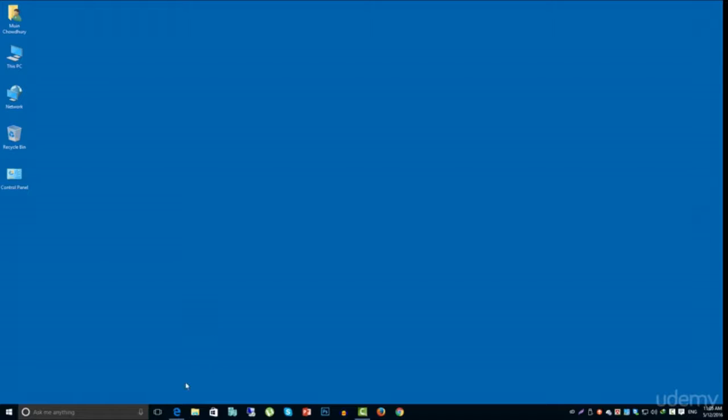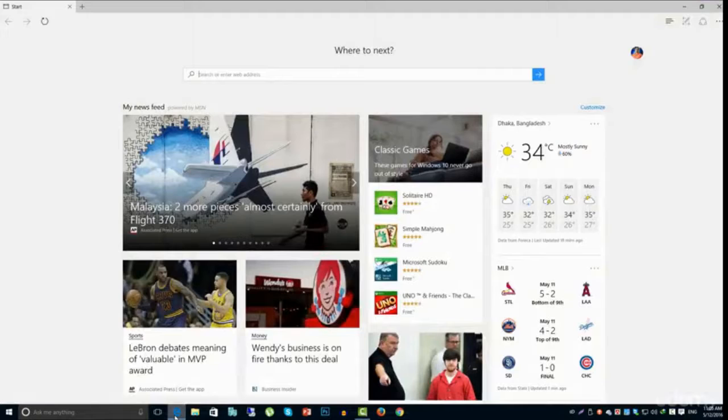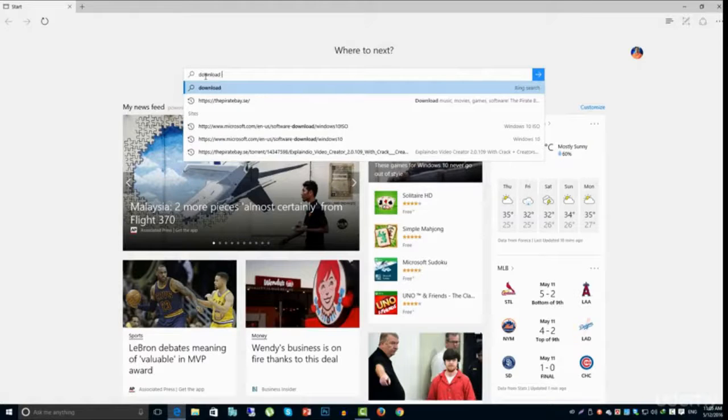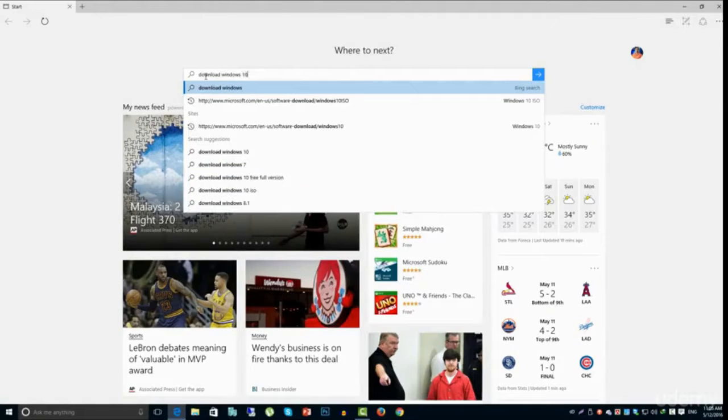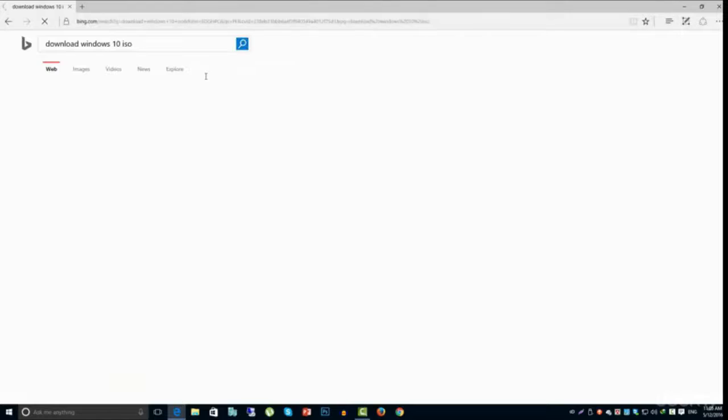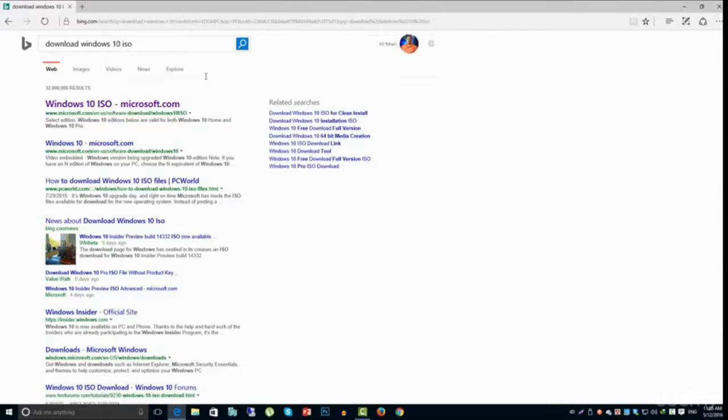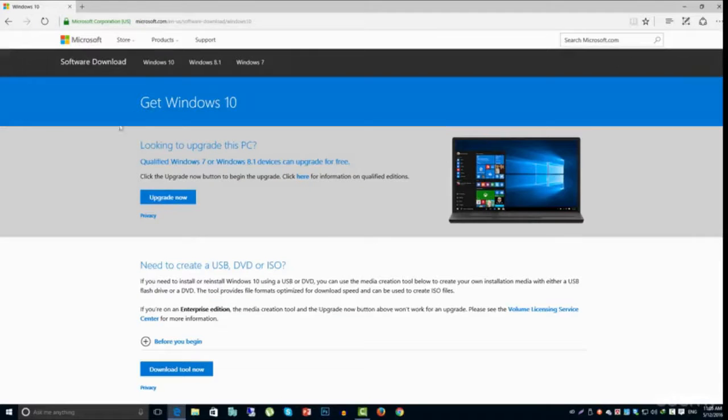Now go ahead and open your favorite web browser. Search for download Windows 10 ISO. Well, what is this ISO file? In short, this is an archive image file of the operating system. Select the first one from the search result. Make sure you have selected the Microsoft official web page for downloading the Windows 10 image.